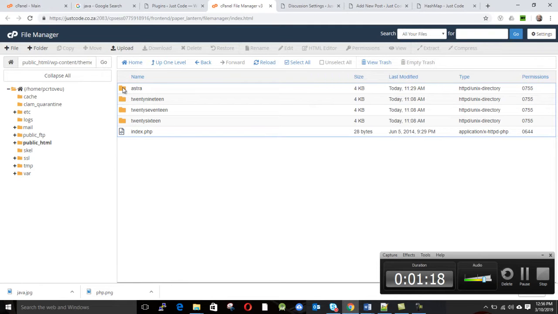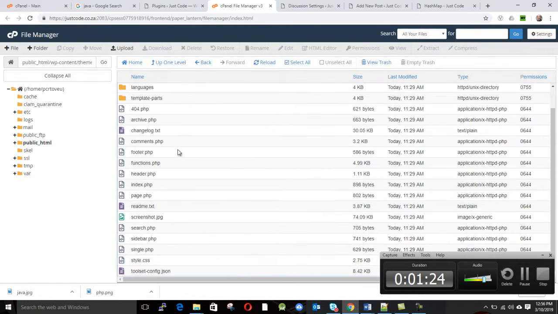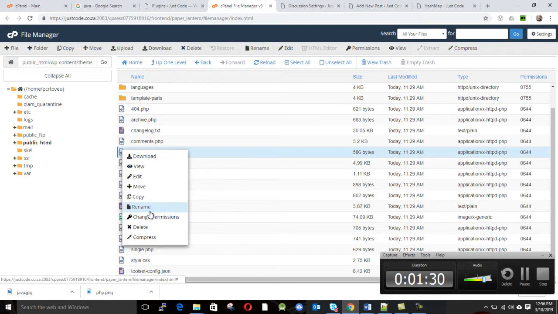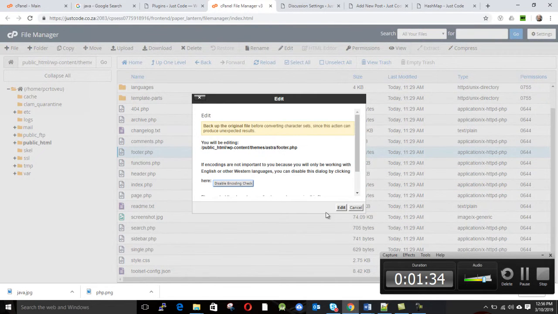This is the theme we're using. These other themes, they came with WordPress. Then you click there and you look for footer. You can see the footer is here, and you do what they say, edit. So you can edit there. You say edit.